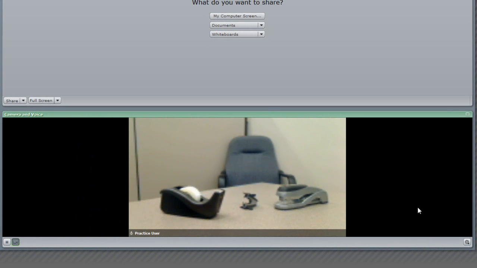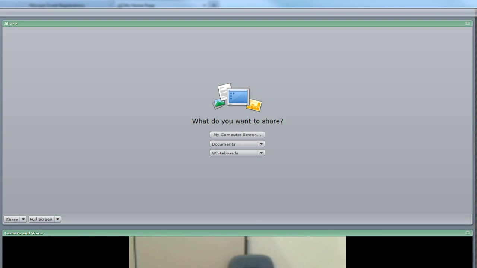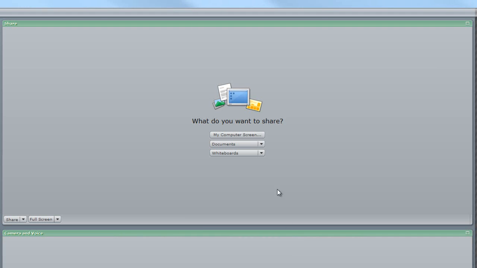The last pod we'll look at is the Share pod. This pod, as you might expect, allows you to share various forms of media with everyone else in the room. There are three primary ways to share. You can either share your computer screen, media files, like PowerPoint presentations, PDFs, images, etc., or a digital whiteboard. And let's take a look at each of these.